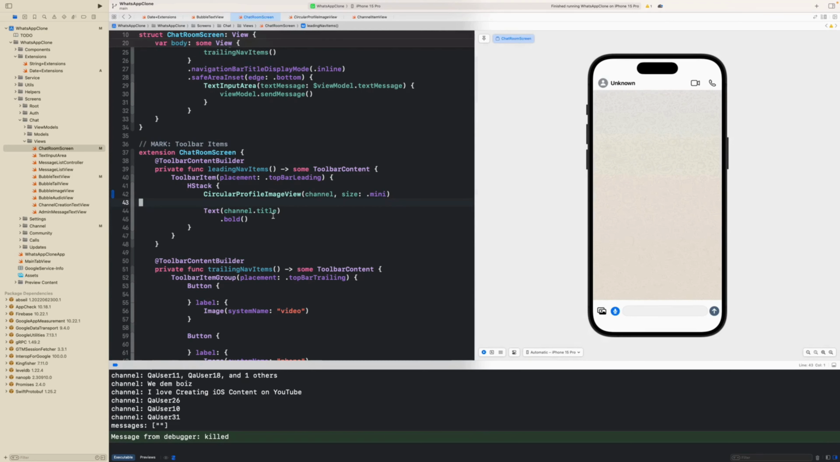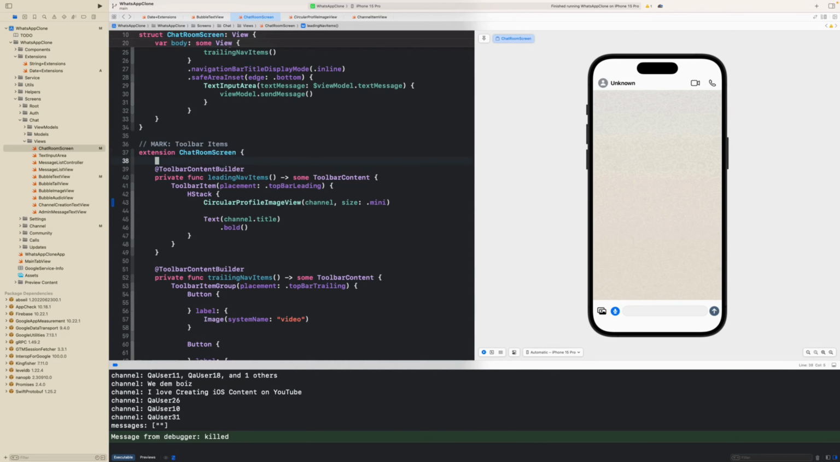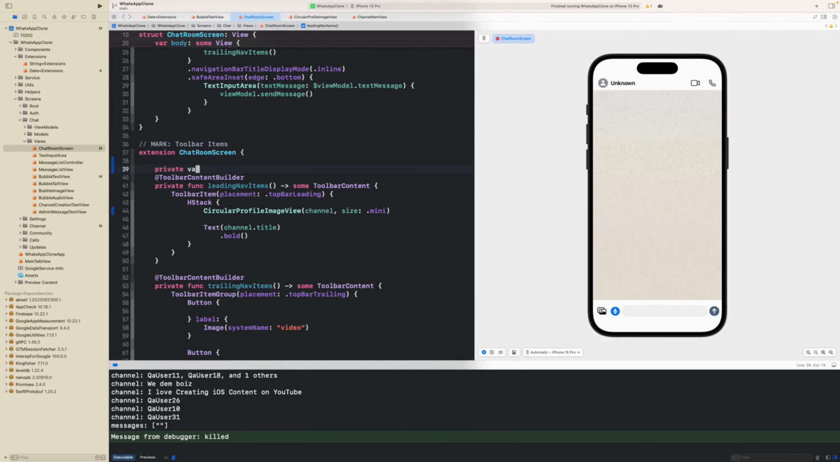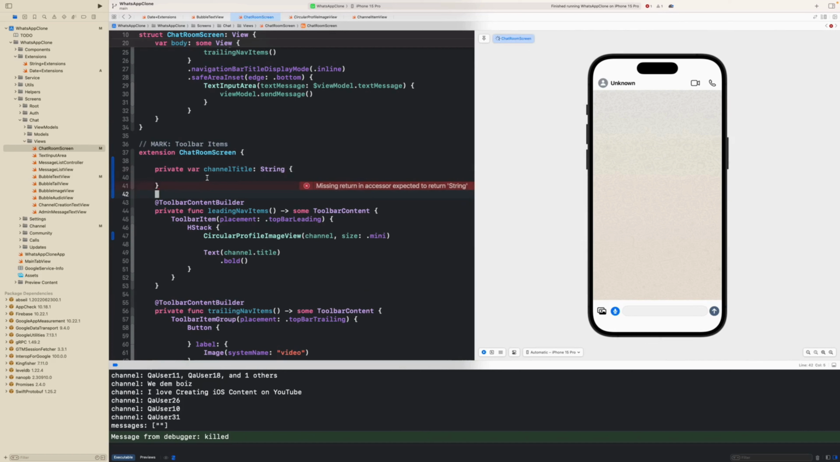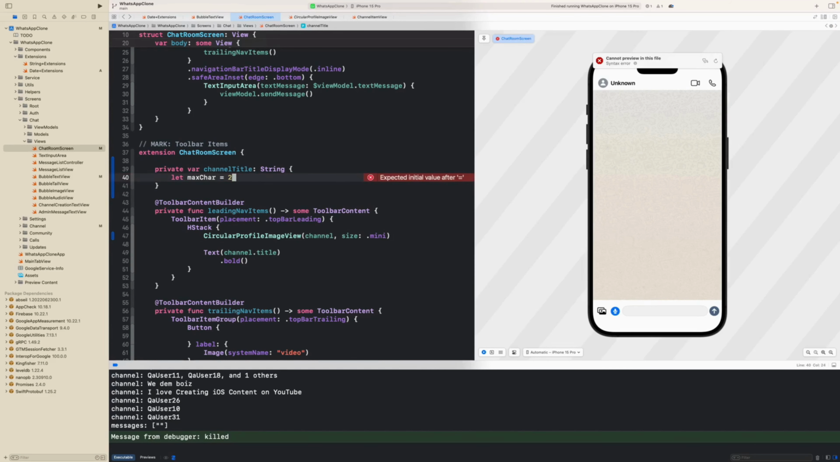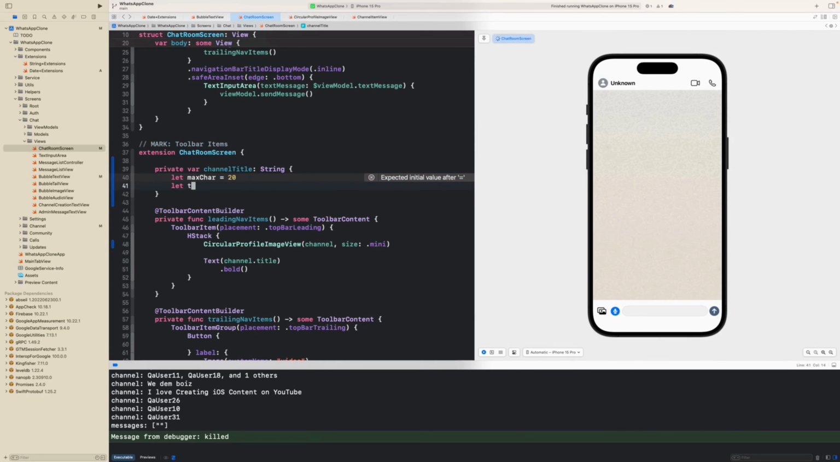So I would like to truncate our channel title, and I could just fix that really quickly by going here and just creating a computed property called channel title. Of course, we can do this inside of the view model as well, but honestly, there's nothing wrong with doing it inside of a view. And what is this channel title going to do? Well, I want to set a max count. So let's just say the max count of 20, something like that. And let's just create a title. And the title is going to say, let's create a string by getting a prefix of our channel title. So I'm going to say channel, the title, the prefix of our max character that we just created.